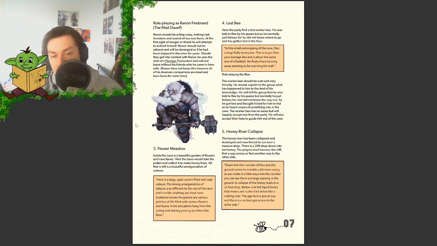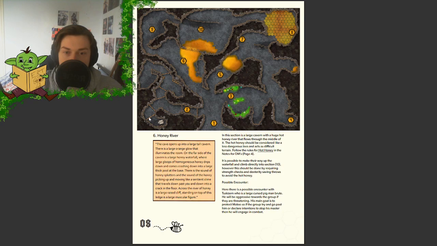The next section is where the floor has collapsed, and you can see the Honey River running below. This is a little terrain encounter that the players can try and go round or climb over or just fall down into the hot honey and die, but let's hope they don't do that. So yeah, that's this section.